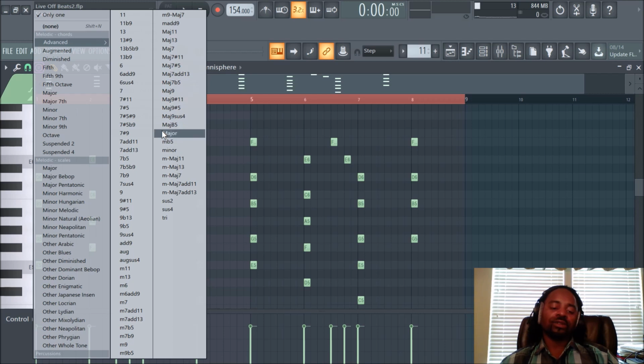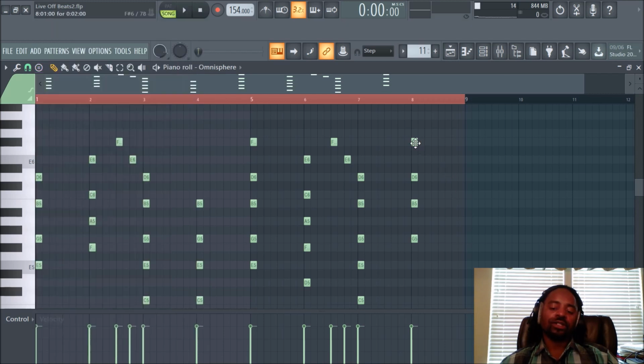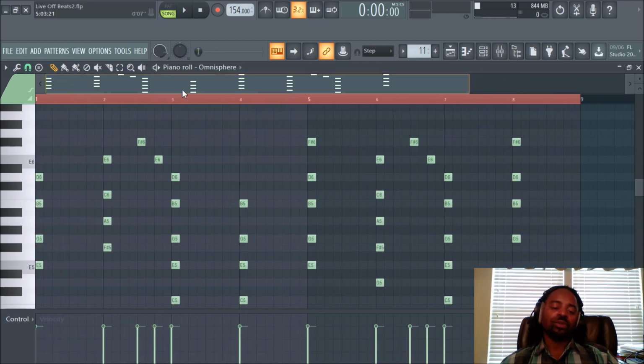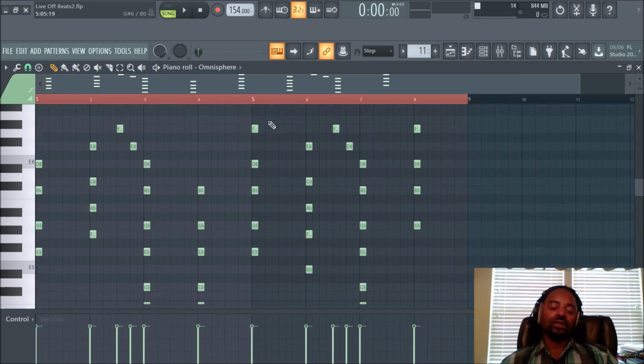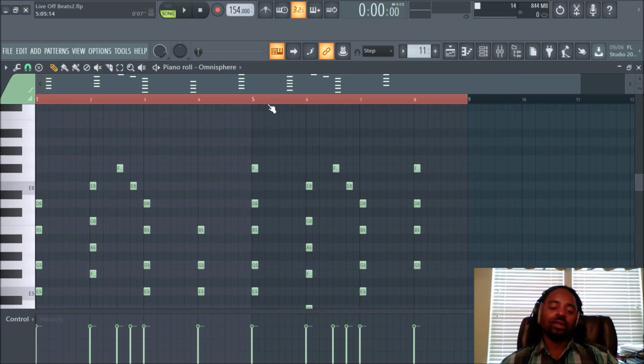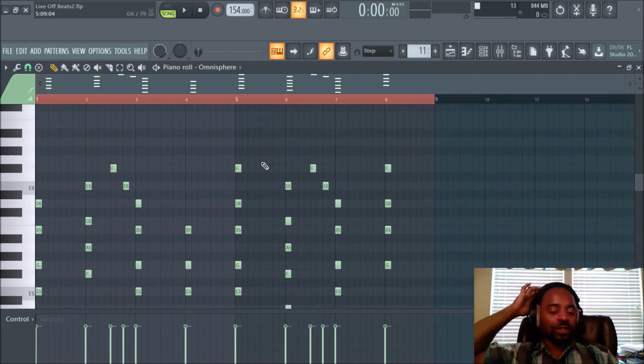You can use these as a reference like I showed you here, and then just move the notes to the scale. But sometimes you want to go outside the scale, so use your ear and your best judgment based on whatever type of music you're working on. If it's feeling good, 9 times out of 10 it's right.